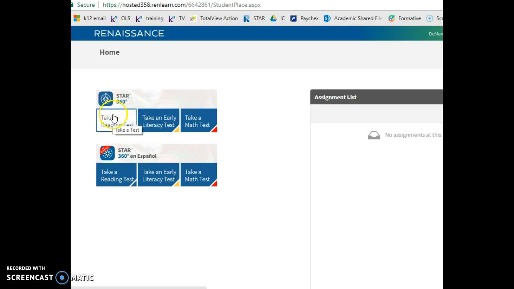So when you're ready to take the reading test, you'll click right here, and it'll take you into the test to complete. When you're finished with that, you'll come back to this screen and you'll be able to click take a math test and complete that test as well. You don't need to worry about this one in the middle, just the reading test and the math test.